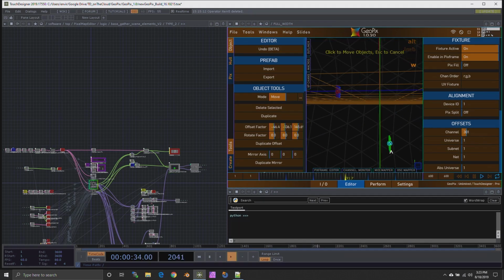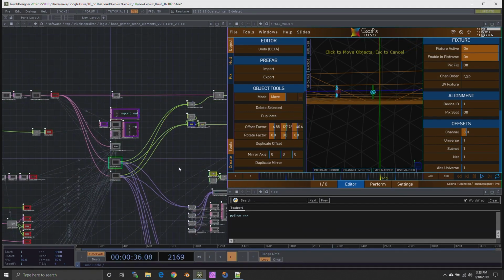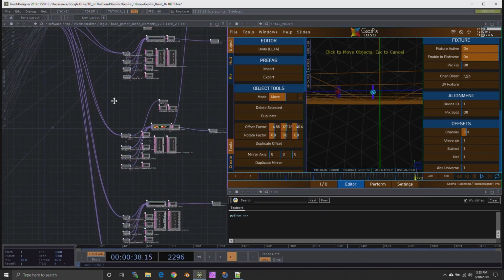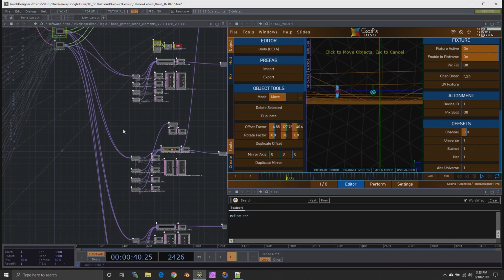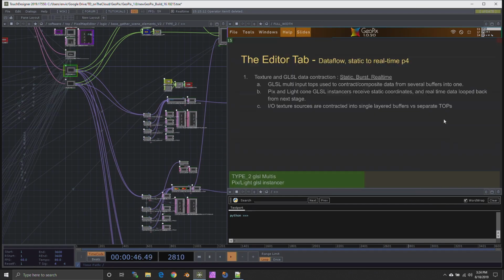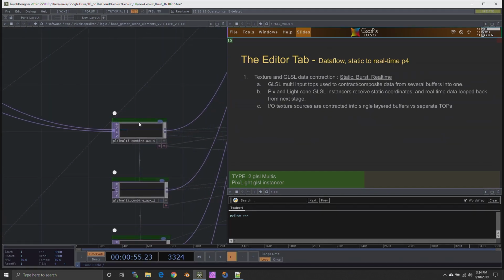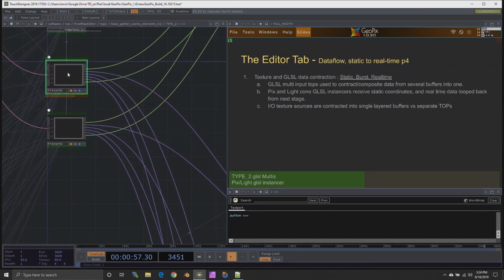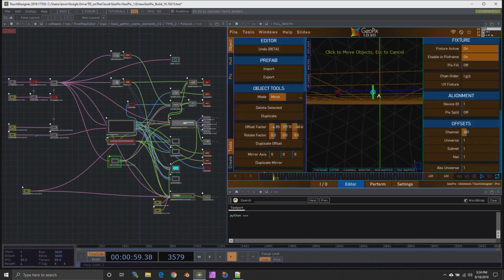Okay, so two fixtures here. There's a few things happening here that illustrate something I mentioned earlier about collapsing. There's a principle I talk about in the next slide. Let me just show you what happens when I move one of these around.